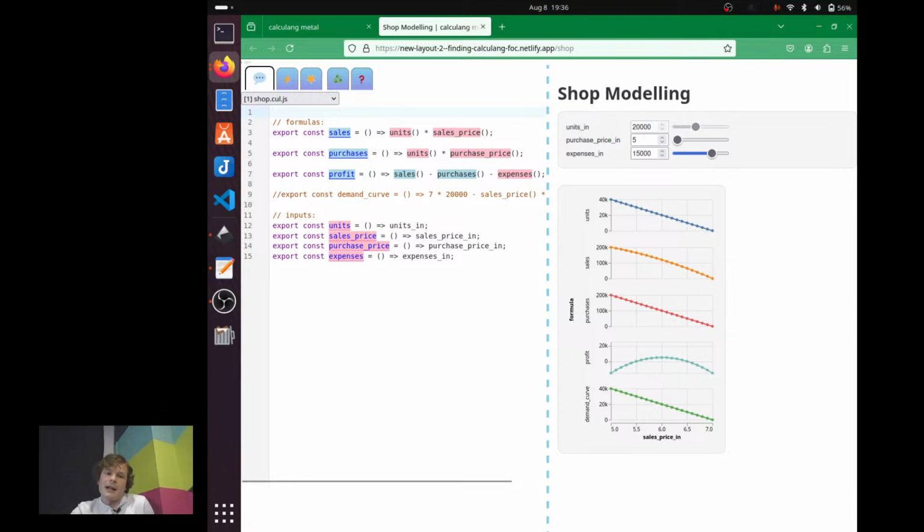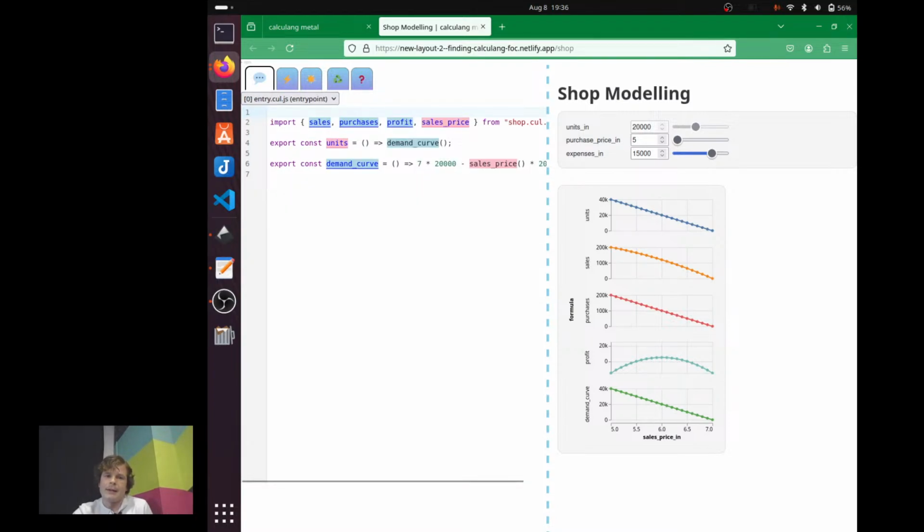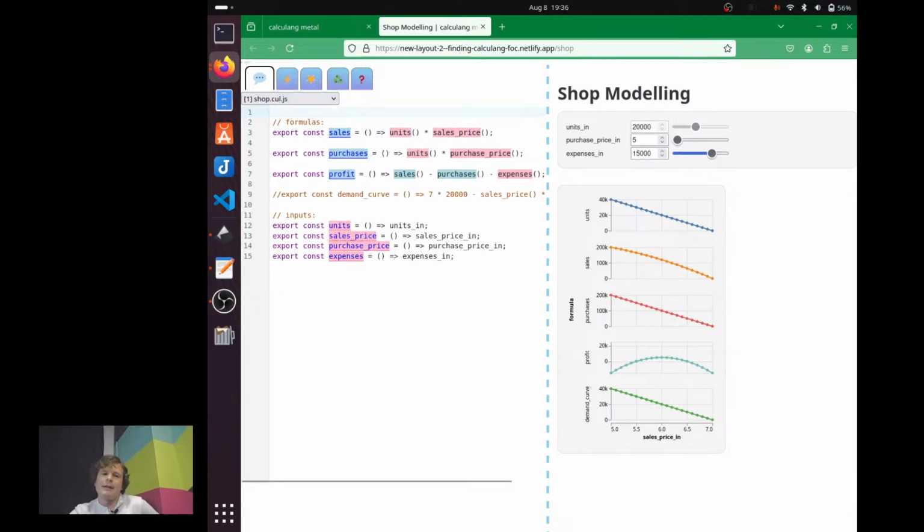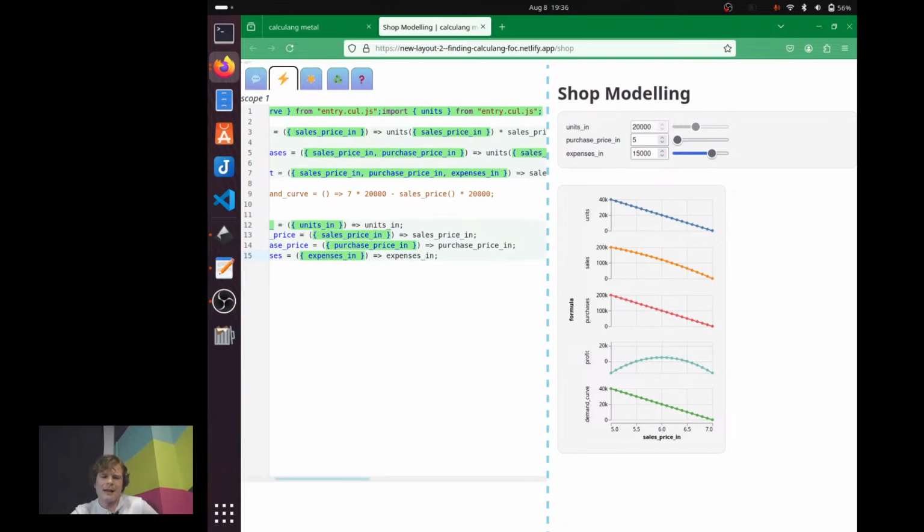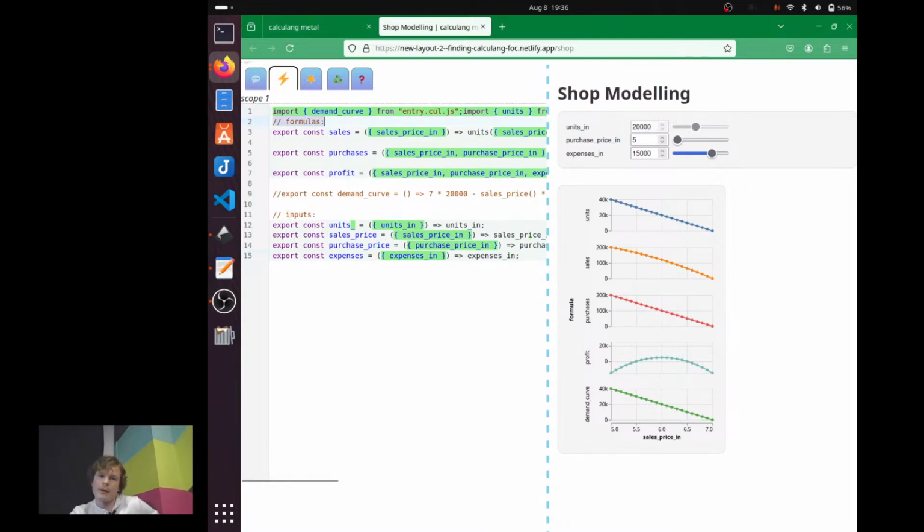But because calculang gives precedence to formulas that are defined closer to the entry point, it gives precedence to these formulas when it makes these calculations. And in that way we can say, I want these calculations, but with these changes. So when we do this, if we look at what we need here, in here you can see exactly how this is implemented. So we import those there, we import the demand curve in units from the top, and we rename this, and now units refers to the original, but sales depends on sales price.